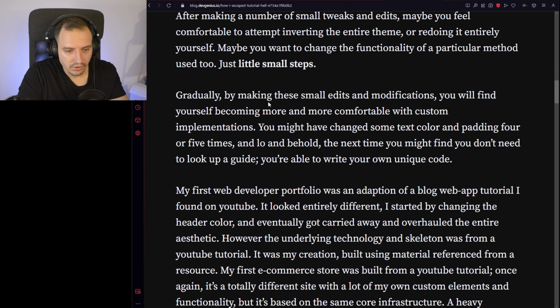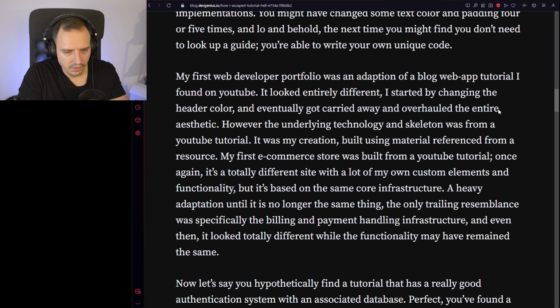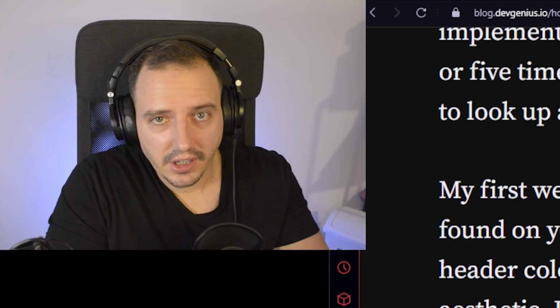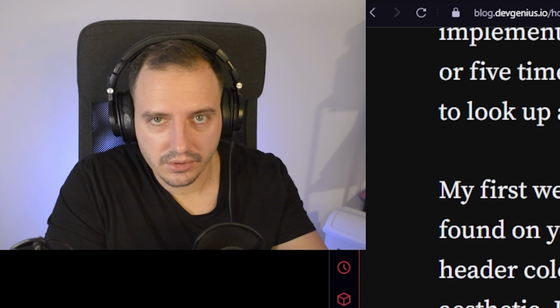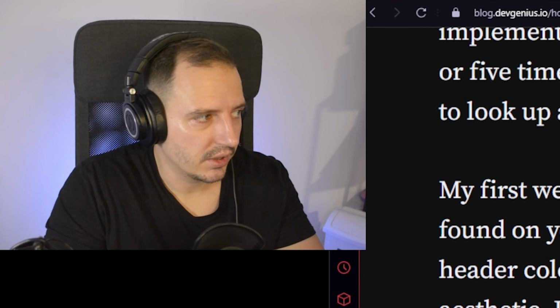I don't know. Gradually, by making these small edits and modifications, you will find yourself becoming more and more comfortable with custom implementations. You might have changed some text color and padding 4 or 5 times, and lo and behold, the next time you might find you don't need to look up a guide, you're able to write your own unique code. Okay, so it means, I think a little bit metaphorically, that you need to challenge yourself to do some things, so you don't have to Google it all along.